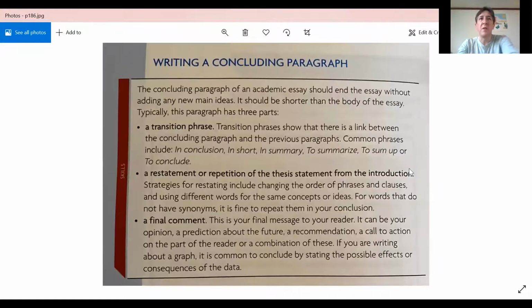Now the concluding paragraph. And this has 3 parts. A transition phrase that basically just means like in conclusion, to summarize, something like that. That's how you should start the conclusion. And then you do not give any new main topics or main ideas in the conclusion. You're just summarizing and repeating. So you restate or repeat the opinion statement, the thesis statement, and your supporting reasons.